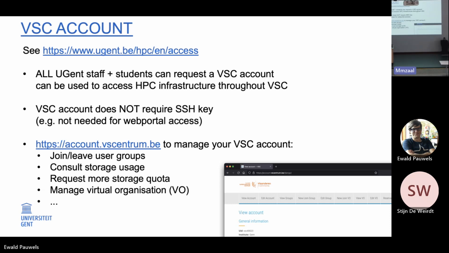You have the account page, account.vscentrum.be, where you can manage your own VSC account. You can join and leave user groups. You can see storage usage. You can request more storage quota. You can manage a virtual organization. And maybe running a bit ahead, but you can create groups, and you can also manage groups, even groups we make for you. Because if you're a trainer, you would probably at some point make a group which contains your students. You would be the manager. This would be where you can do that account management.